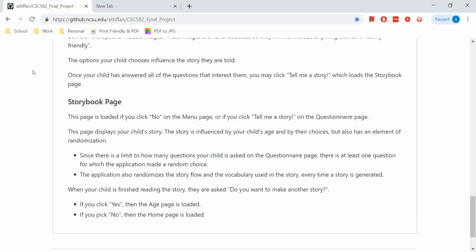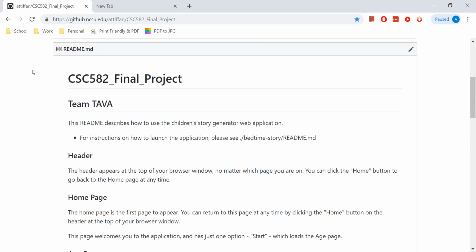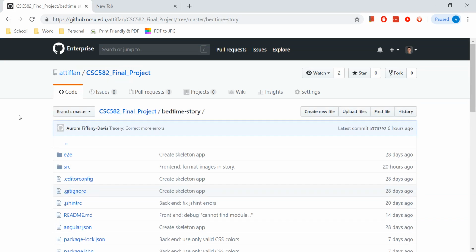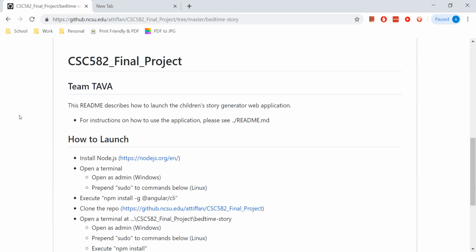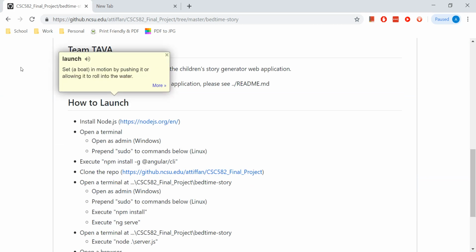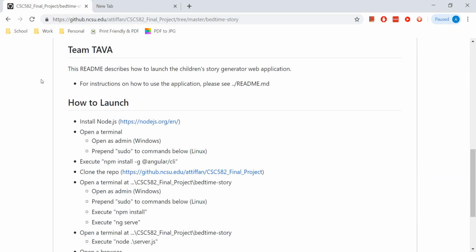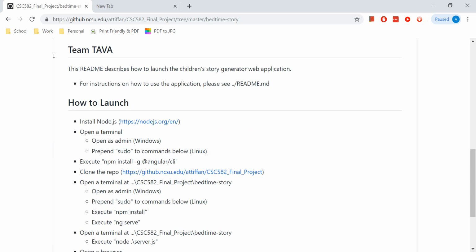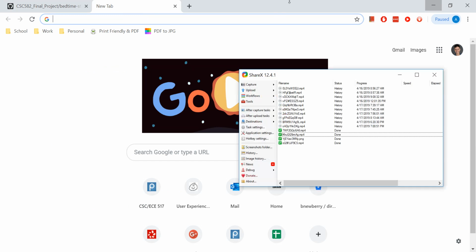But we have a different README file that is more useful to instructors, and that is located in the bedtime story directory where we have all of our code. In this directory, there's a README file that describes how to launch the application, and it notes some of the things that you need to have installed prior to launching in order for it to work correctly. Of course, you can read through this and contact us if you have any questions. I won't follow this step by step here. I'll just show you what happens when you launch.